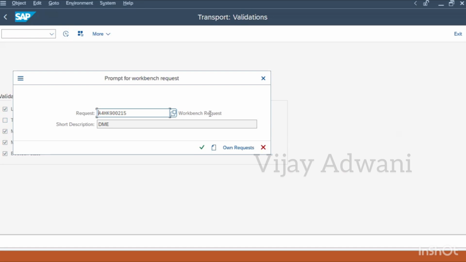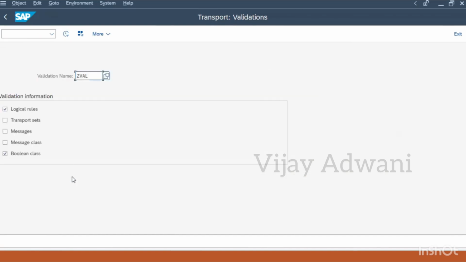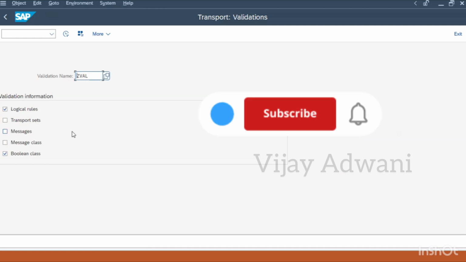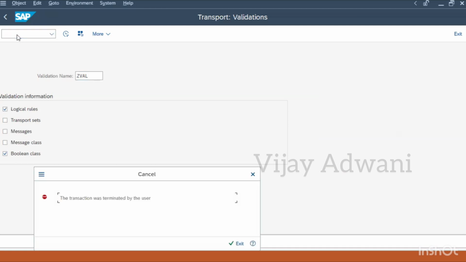Once you click on execute, remember a workbench request gets generated over here. Fine, so a workbench request is getting generated. You can give a short description. It's mentioned as dmee over here, but you can mention your own short description and click on continue. Once you click on continue, click on the check mark once again, and the validation is now transported. This is how the validation has been transported. What about the set? We removed the check mark from the set, so the set is not yet transported.